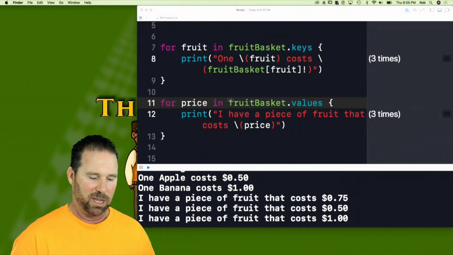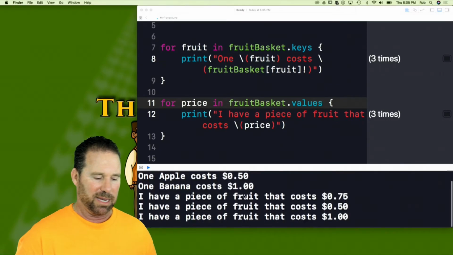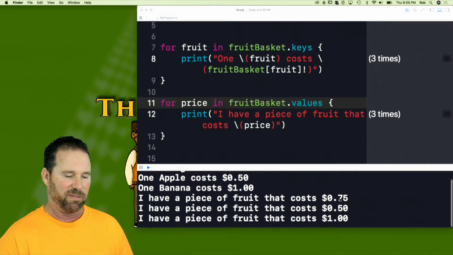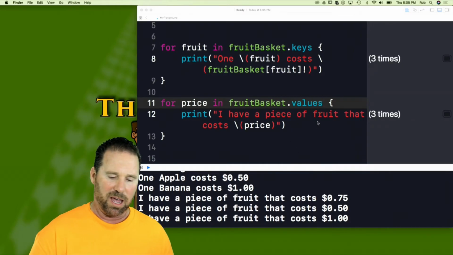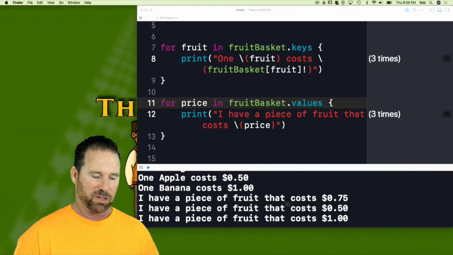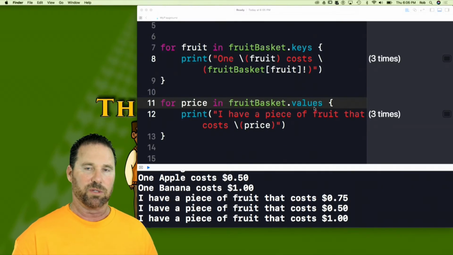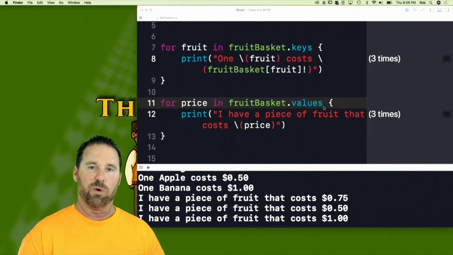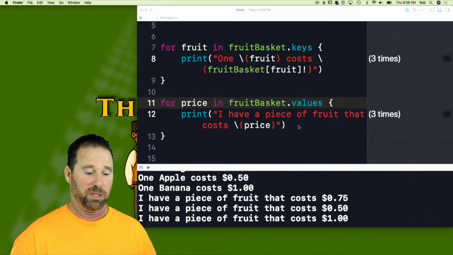Dictionary values. Okay, so now you can see it says I have a piece of fruit that costs 75 cents. Okay, so 75 cents, and it's going through and it's finding them by values. All right, and then it's going ahead and printing the price through it. So you could use fruitBasket.keys and fruitBasket.values. All right, so you could use either one to search through the dictionary, and that's really all there is for dictionaries.